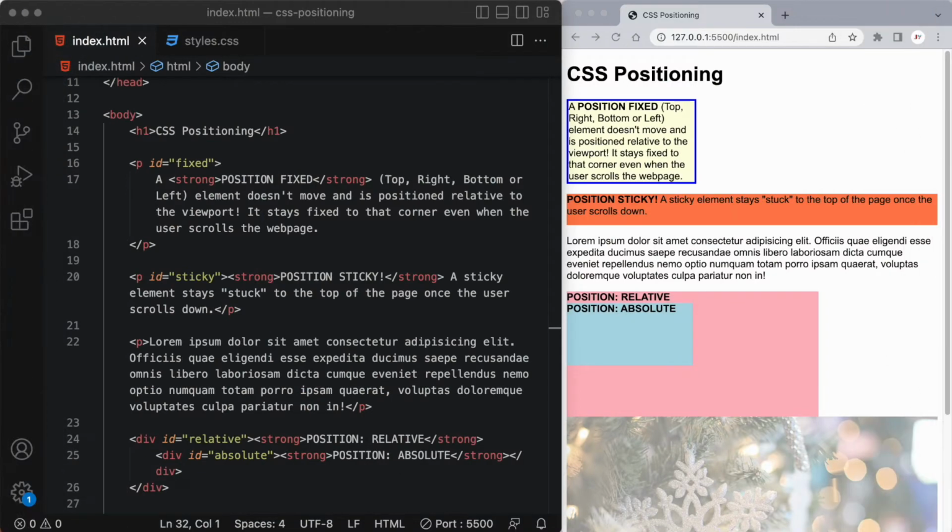Today we're going to learn about CSS positioning. Let's get started, shall we? The CSS position property is very useful when you want to move an element or position an element to a particular corner or location on the web page.